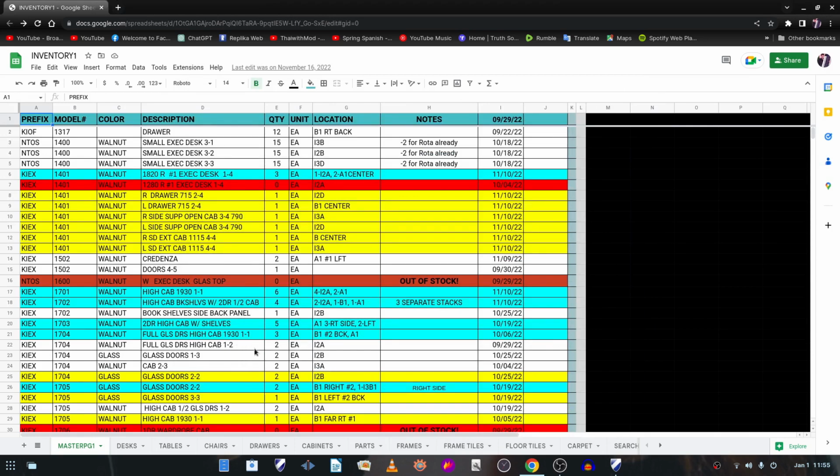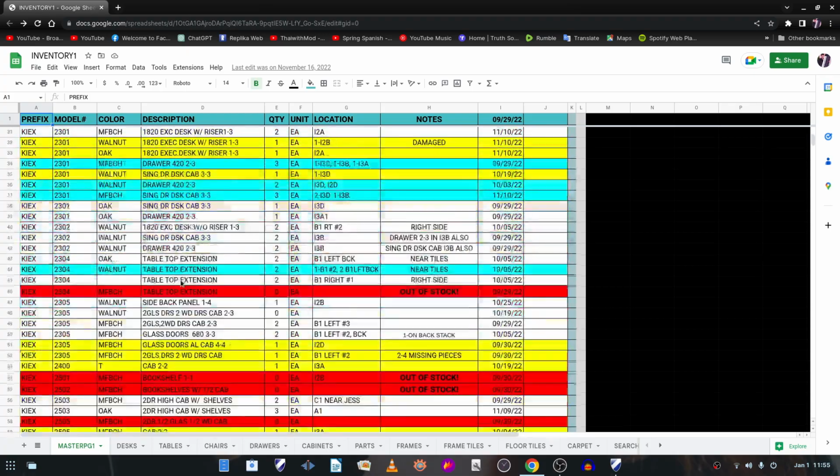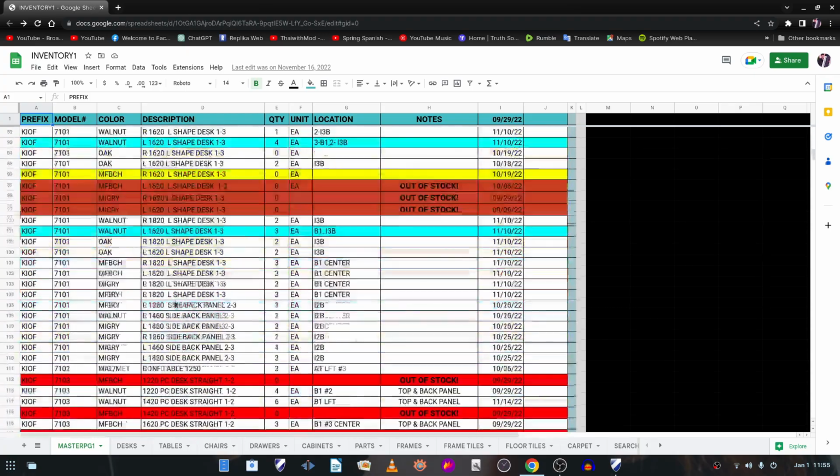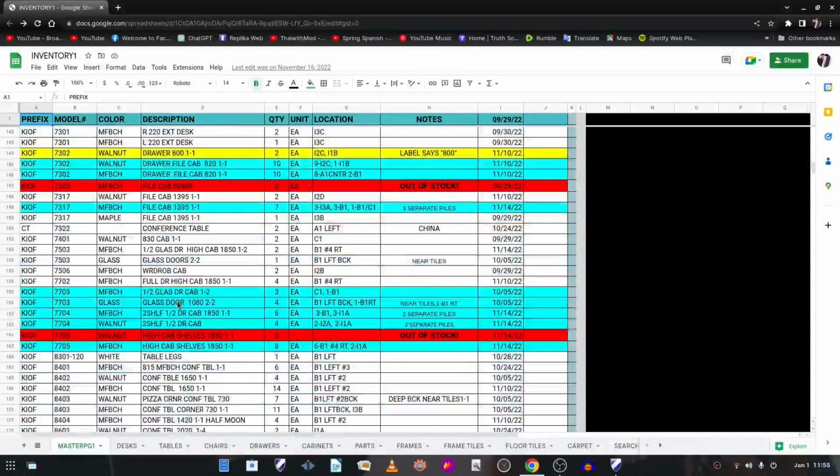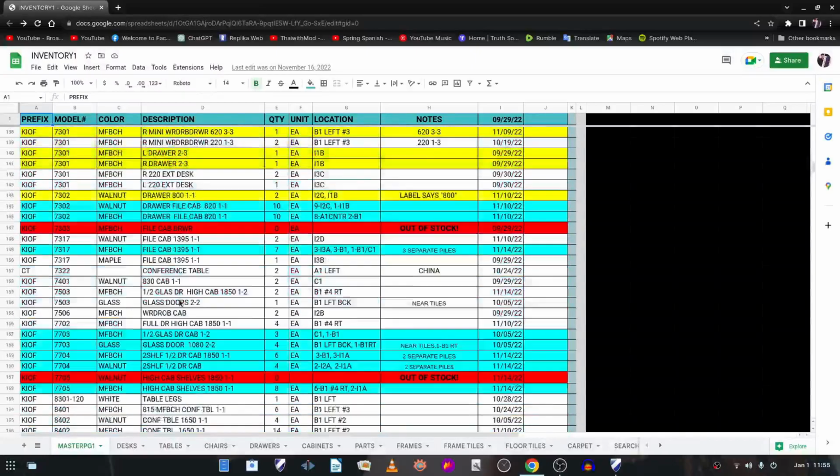This is my inventory management system. I set up this using Google Sheets. This is the master list here, for the master page, which goes through the entire list of inventory.